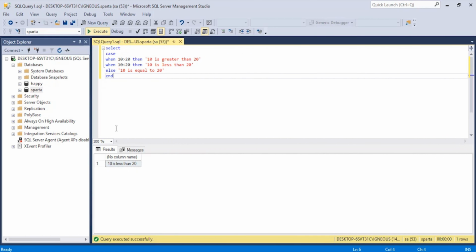So let me hit execute. So you get the result, 10 is less than 20. So we get this result because the first condition has been evaluated to false. Because obviously 10 is not greater than 20. And since 10 is less than 20, this has been evaluated to true and we print 10 is less than 20. So now let's also implement this case statement on top of our employee table.